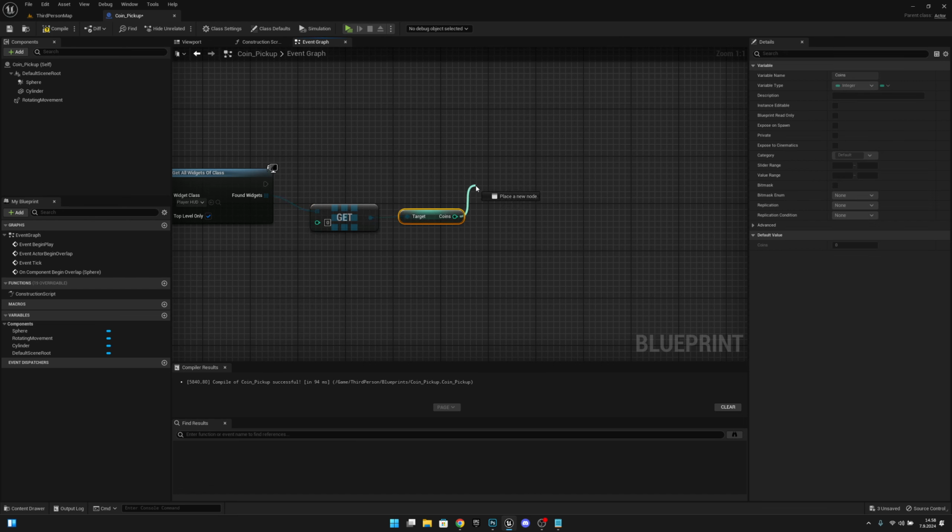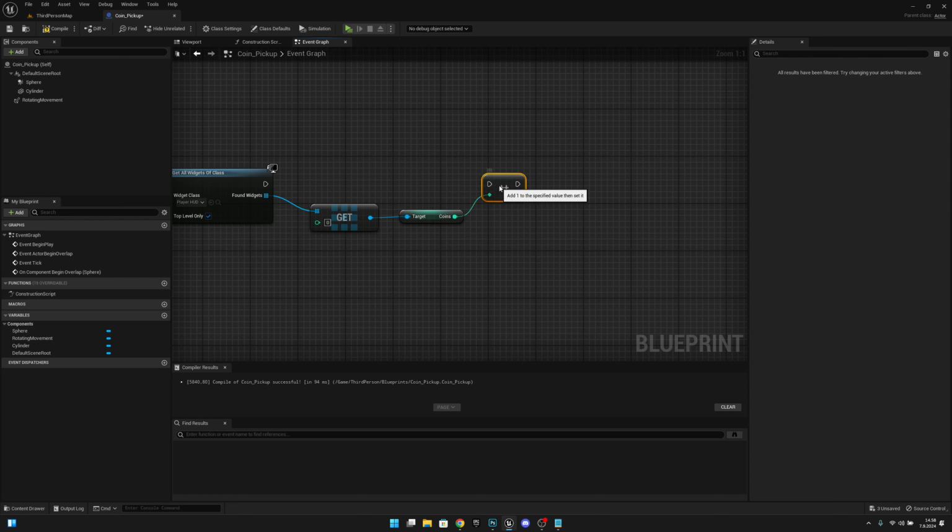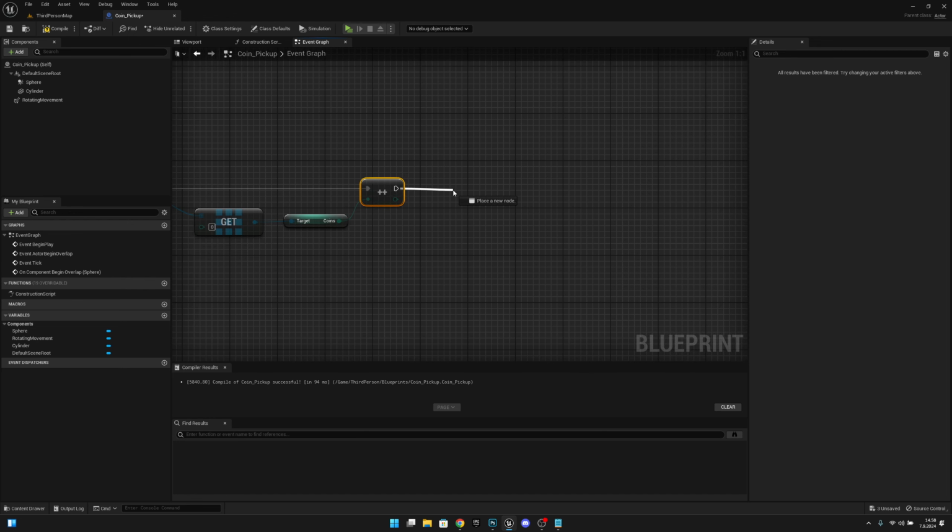After that, we want to get from here an increment integer. So plus plus. It will add 1 to the already existing value. After that, we want to destroy actor. Okay, let's compile, save, and we can also close this.